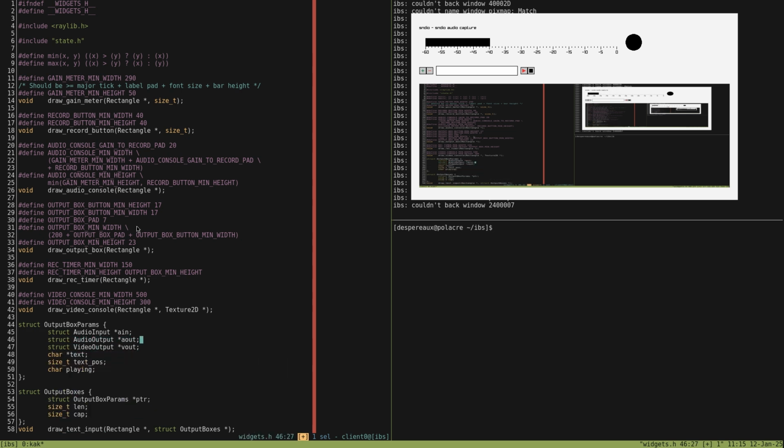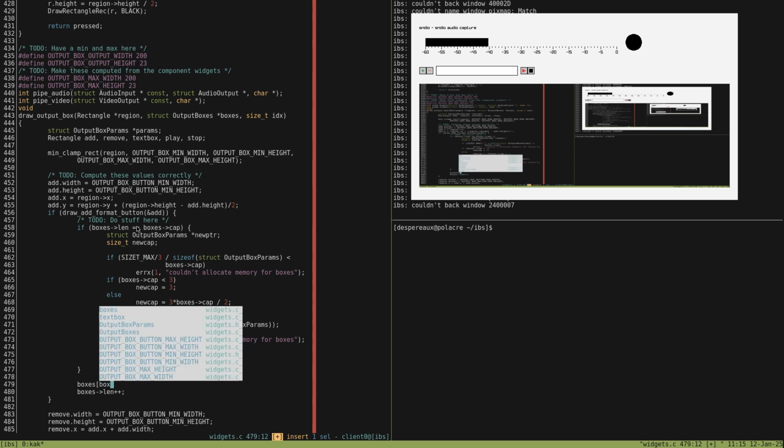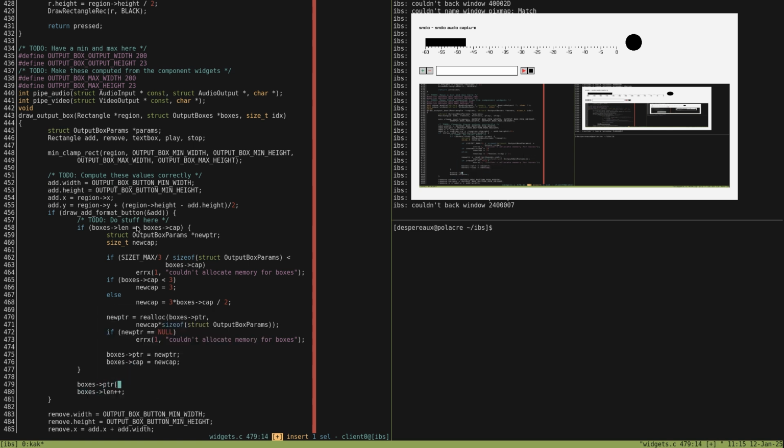Audio output, A out. Okay. So we need to initialize all this stuff. We'll do that last, because then I can just use boxes len as an index in here. So for here, I can go boxes, boxes pointer, boxes len, like that. Dot audio input equals.